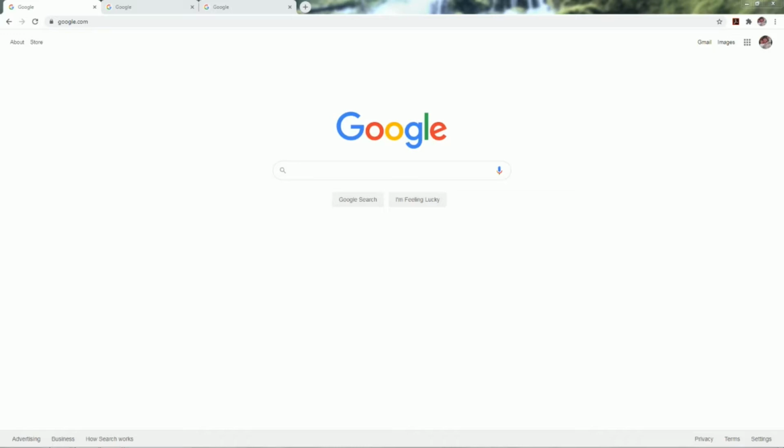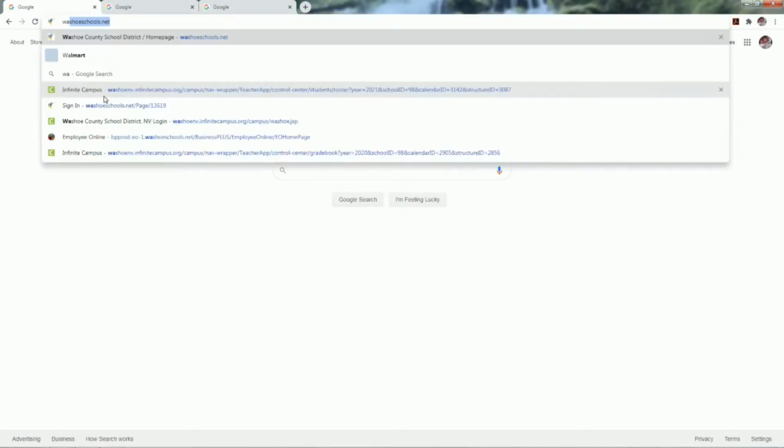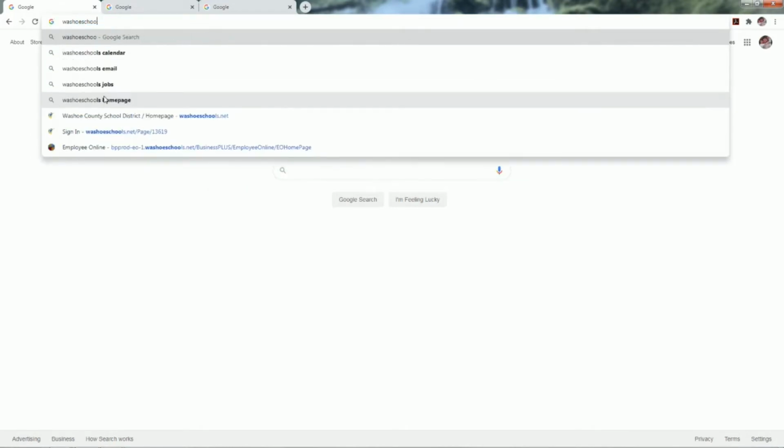Today we're going to be looking at how to access ALEKS. There's a number of ways we can do this. The first way we're going to do is through the district website, washoschools.net.